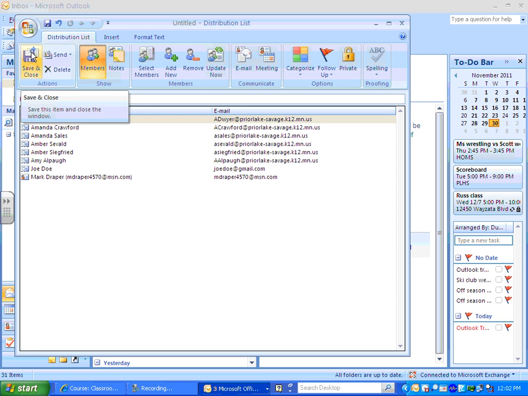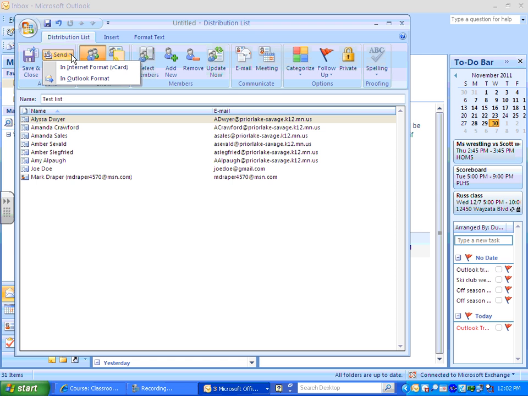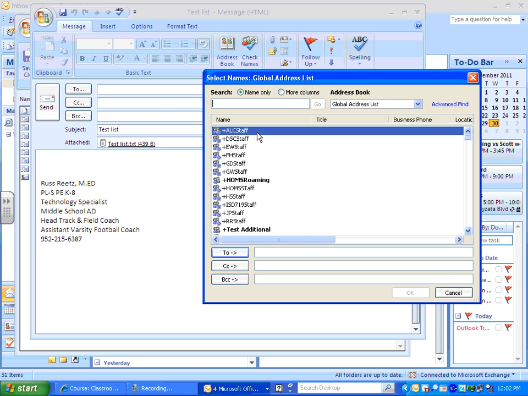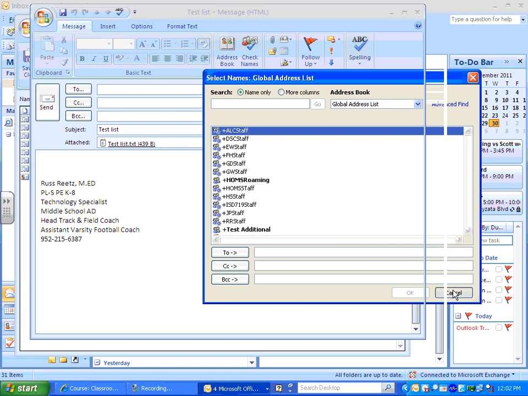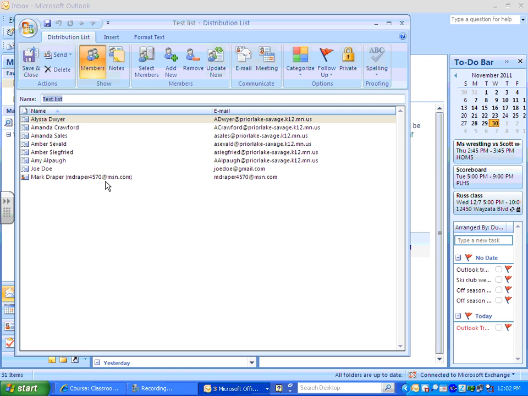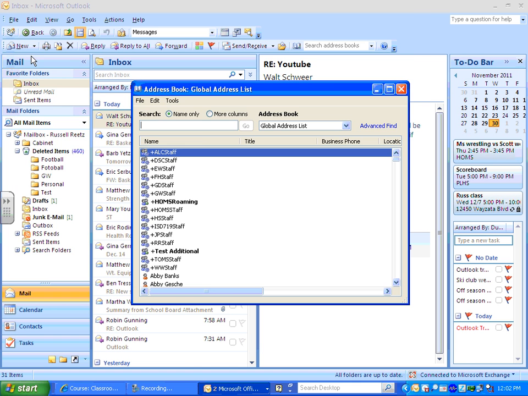If you're on a committee and you've put together a distribution list for everyone on that committee and you want to share this distribution list, you can share it with anyone else on the committee from right here. So you could hit Send. You want to make it in Internet format, and you can send it to anybody that uses Outlook that you'd like to share it with. They'll be able to drag that into their distribution list, and you'll be sharing that contact list together. So I hit Save and Close.